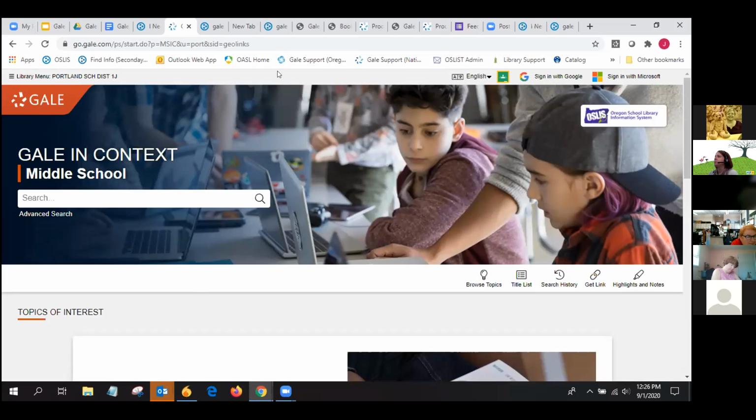Again, some of you may not know what your school district or private school's login is, their username and password. Just email me and I will send it to you. I can tell you everybody in the state shares the same password. It's the word OSLIS, lowercase. But your username is unique to your district or your private school. So just ping me with an email and I'll get you that.